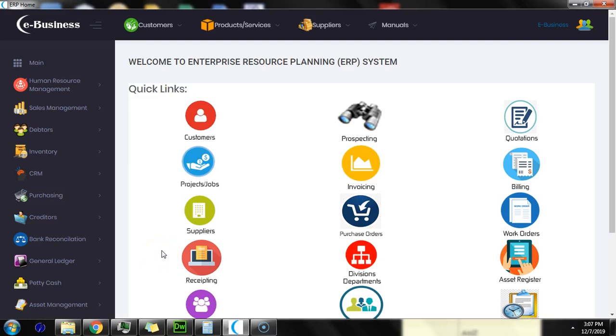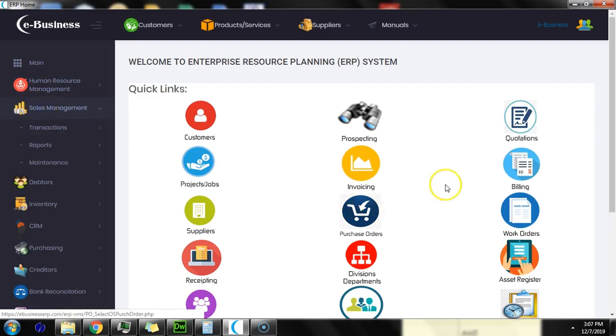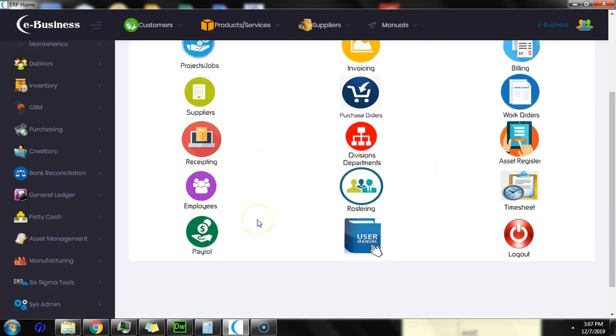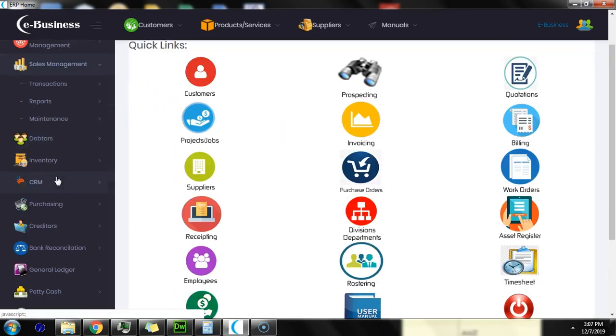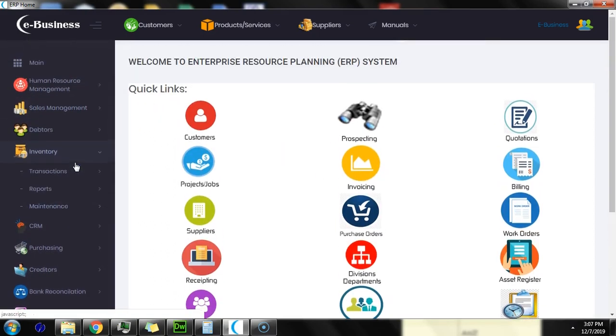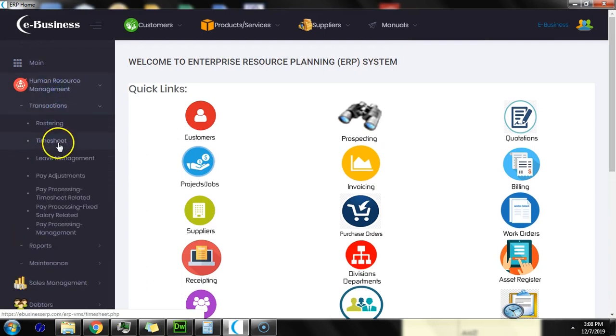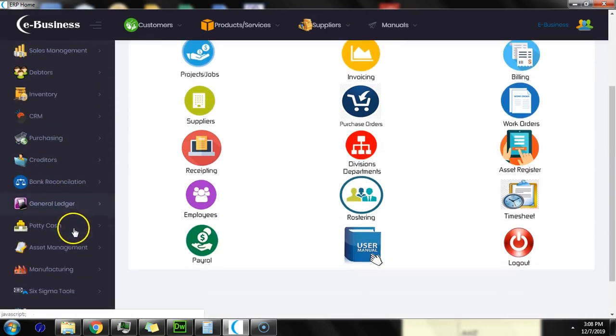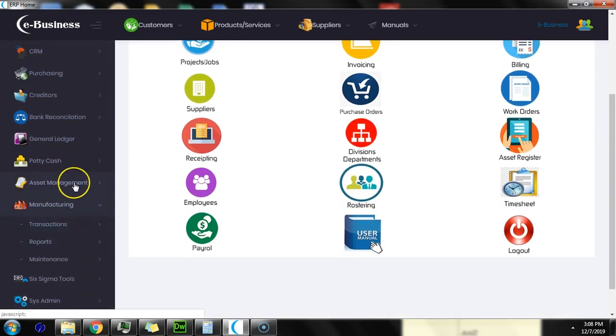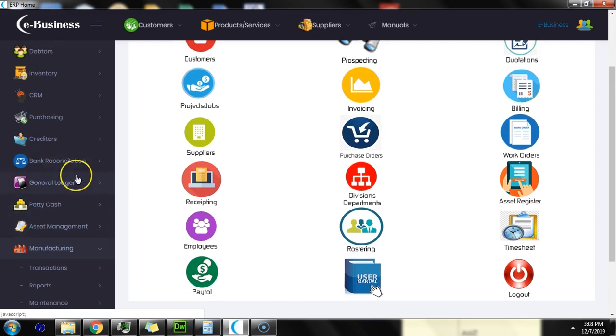With e-business ERP systems, you can start capturing data from your sales, invoicing, quotations, prospecting, debtors, inventories, to more robust functions of human resources like rostering, timesheet, payroll, manufacturing, asset management, and many more.